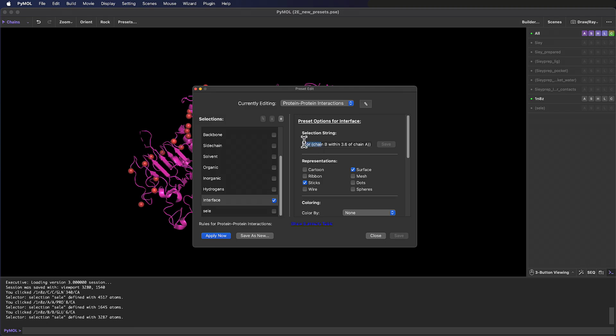The preset currently only considers a two-chain protein, chain A and chain B. We're less interested in the interactions between our A and B chains, since they are both a part of the antibody. What we want to do is highlight the interactions that involve the C chain, the antigen.